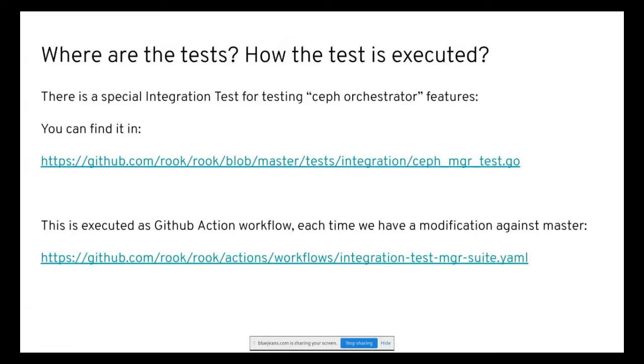This is important because I think that one of the most important things of the integration test is to detect as soon as possible if we have broken something with one modification. So to have a set of integration tests directly inside the Rook project, and to be able to detect this kind of problems as soon as possible, is very important.